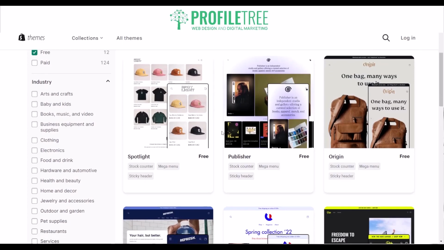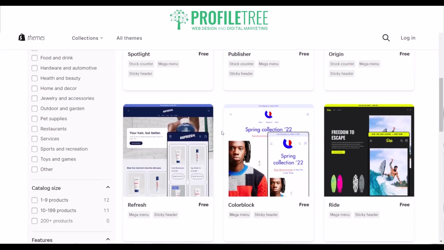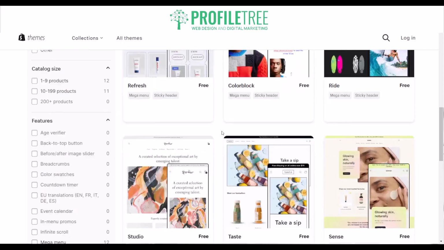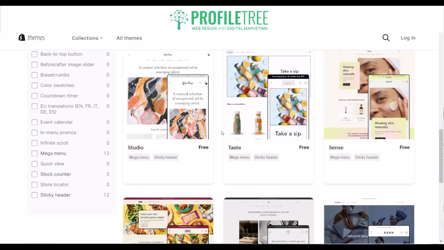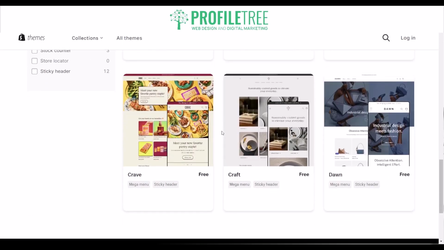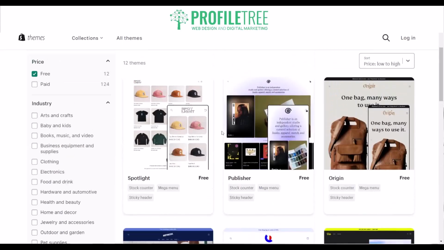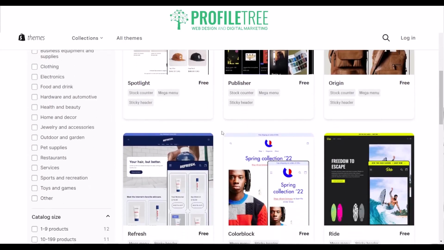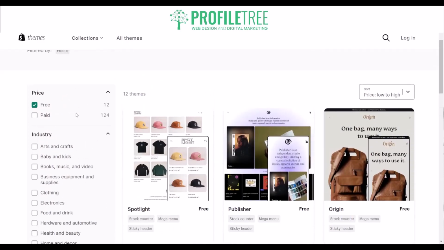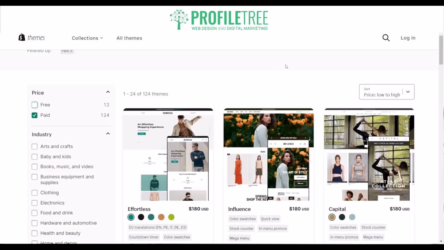So you've got Spotlight, Publisher, Origin, Refresh, Color Block, Ride, Studio, Taste, Sense, Crave, Craft, Dawn, and the list goes on. So there's the 12 different selections there. But if you feel like you want to go for a paid version, you can just select the paid option there. And as I said, cheapest is $180.